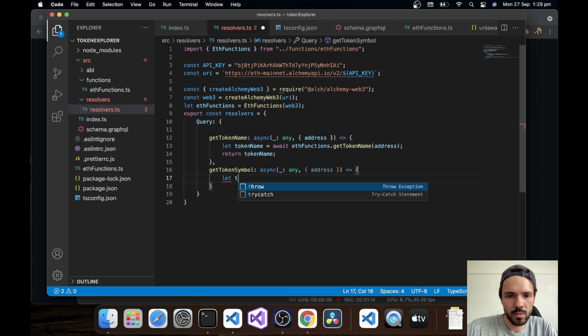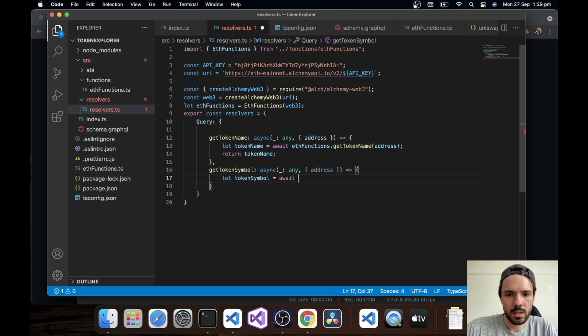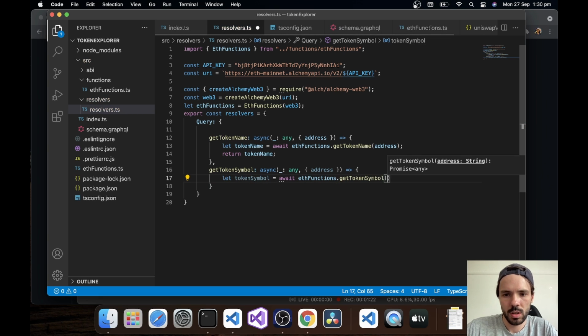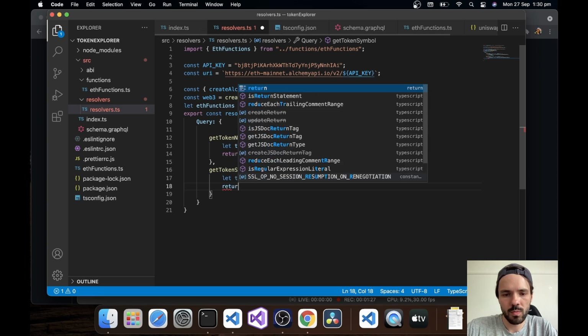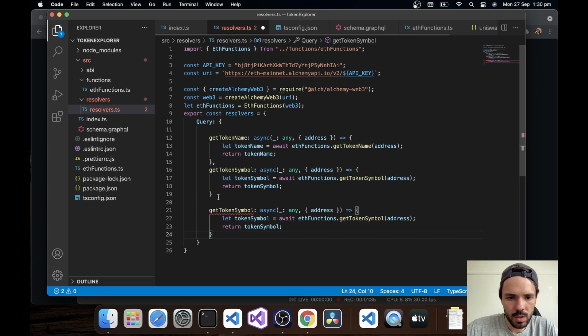Okay, let token symbol is equal to await eth functions dot get token symbol of address, and then return token symbol. Cool. Let's just copy this entire thing and paste it. Don't forget the comma.